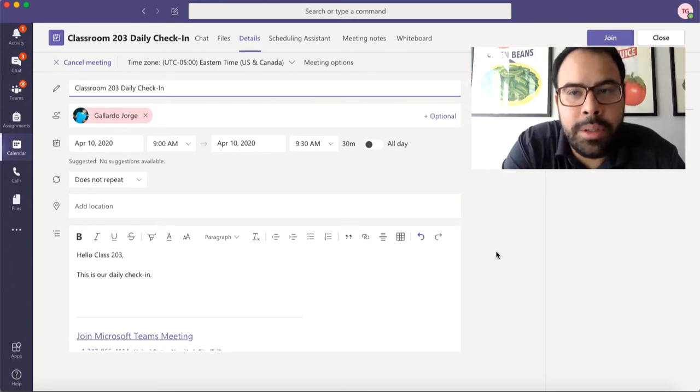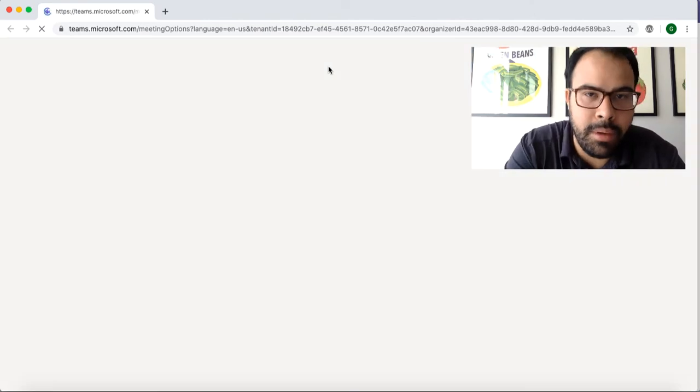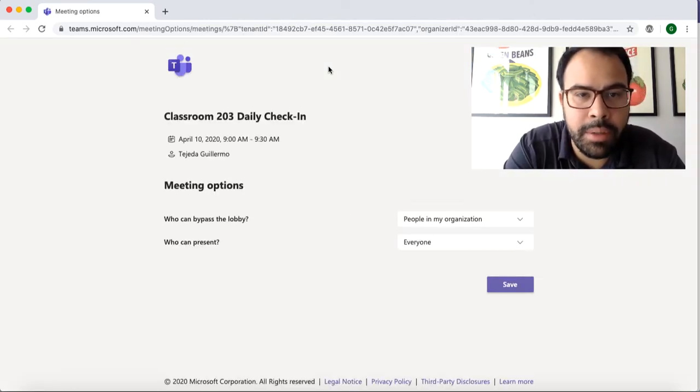Now, in order to have better control of this meeting or virtual classroom, you want to click here on Meeting Options. When you click Meeting Options, it's going to open up the web browser, and it may require you to input your DOE credentials. My account was already signed in, so it automatically brought me to different meeting options.